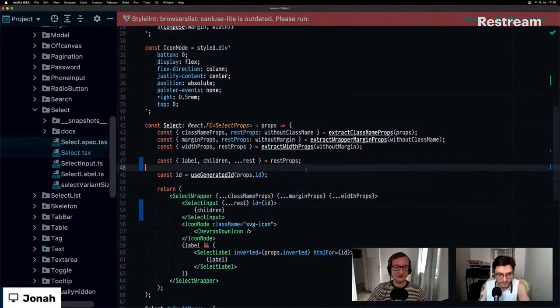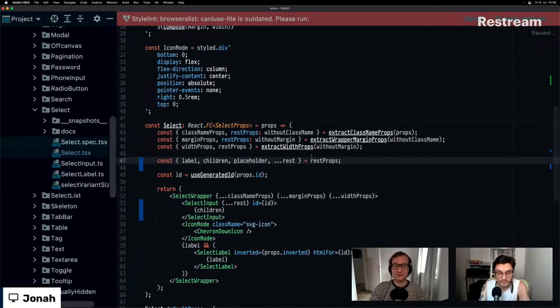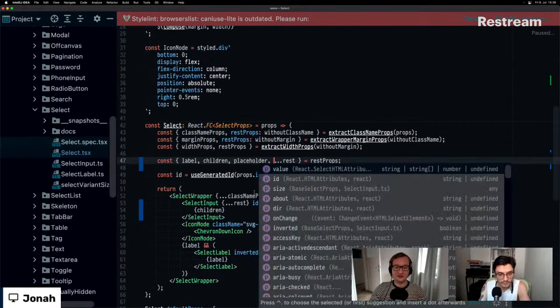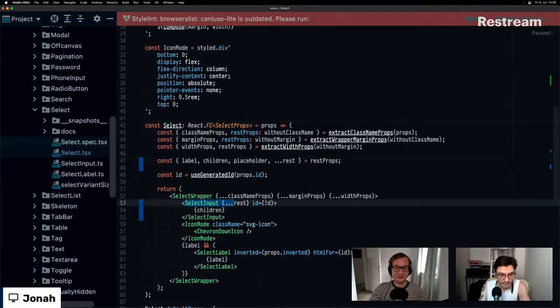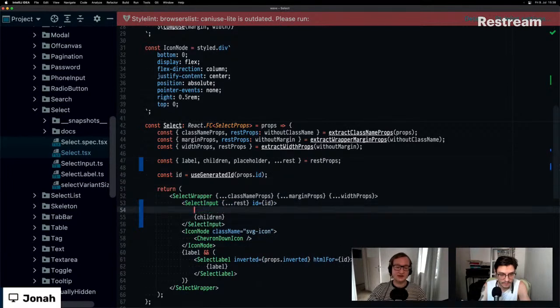So I think what we can do now is check if we have a placeholder, which we can also extract here from the remaining props, because we don't need to pass that on to the search select input. And then very basically, if we have a placeholder, I think we can just do this check, that makes sense.